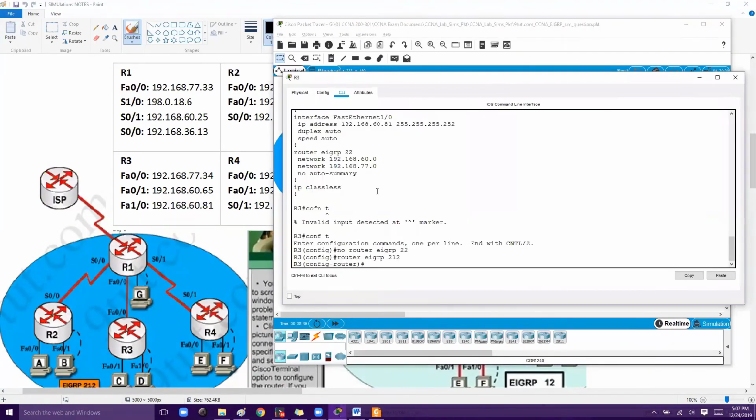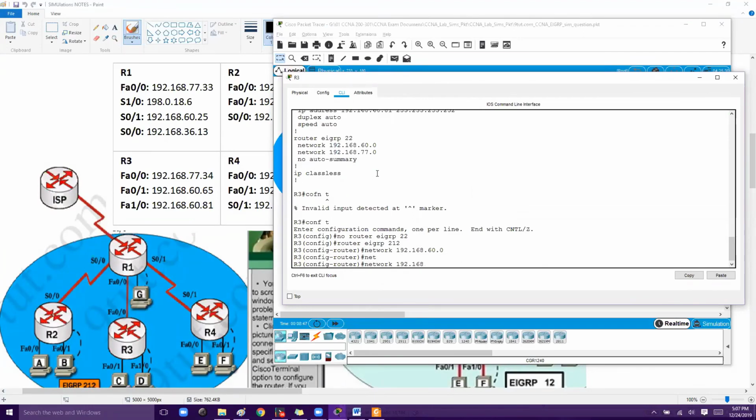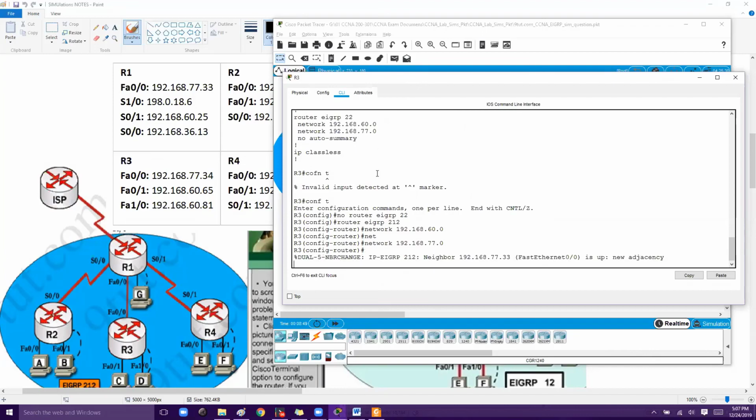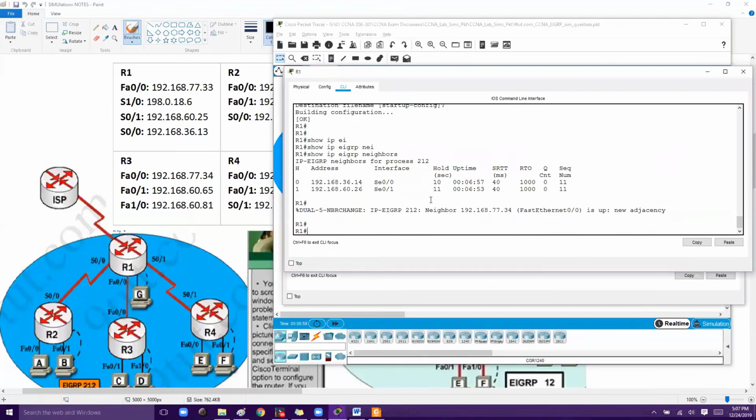And I'm going to advertise these two networks exactly the same. So we'll say network 192.168.60.0 network, and network 192.168.77.0 network. Now we can see router 3 establishes the neighbor relationship with router 1. So which means if I go and check on router 1, I should see 3 neighbors now.